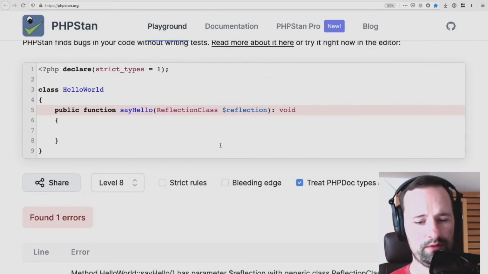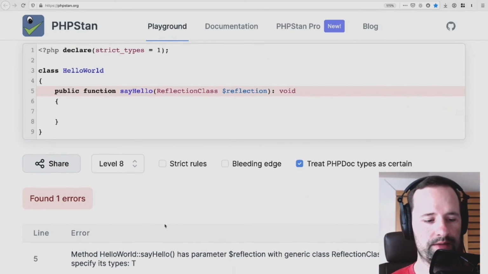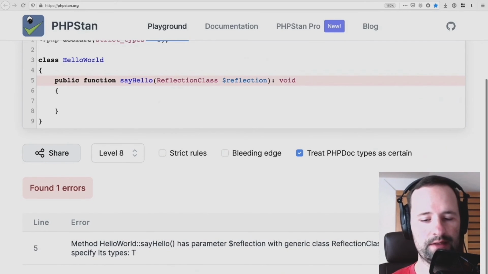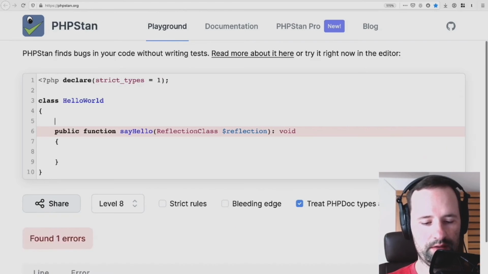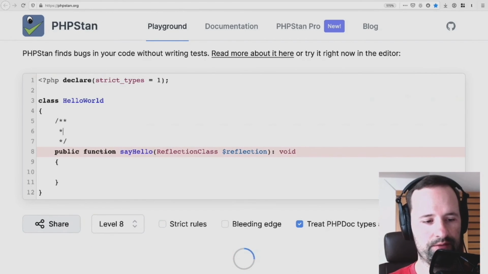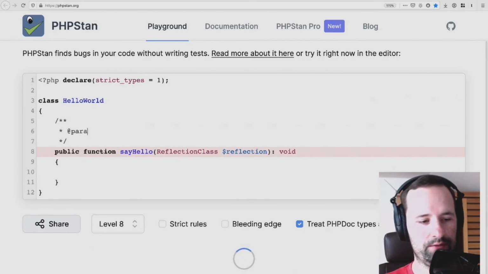And the last example on the playground I have for you is when you encounter this error in the wild. So: method sayHello has parameter reflection with generic class ReflectionClass, but does not specify its types. So this means that ReflectionClass, which is coming from PHP itself, has a type variable T, but here we are not saying what the T is supposed to be. So we are supposed to specify what the T is, and we can do it like this.